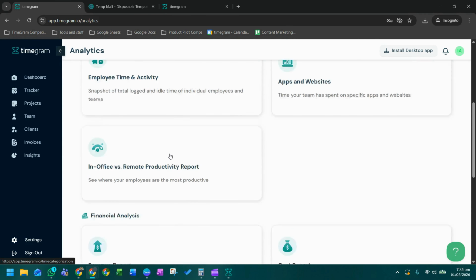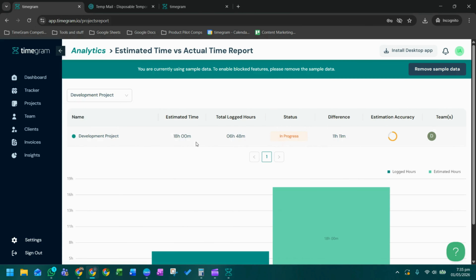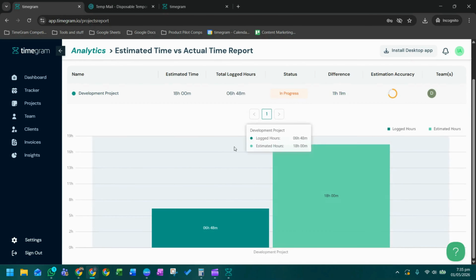Here is another great report. Estimated time versus actual time report shows you exactly what the name says: how much time was estimated for completing a task or project, and how much time was actually spent. This critical insight shows you how accurate your forecasts were during the project planning phase, allowing you to adjust planning for future projects.